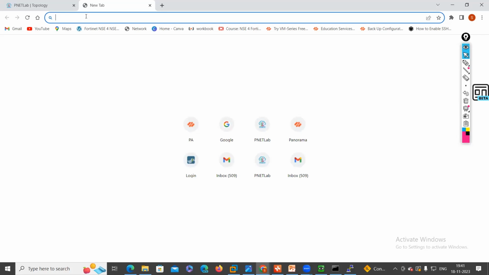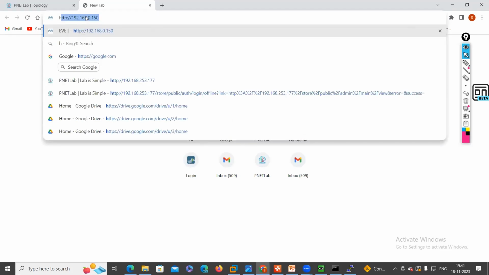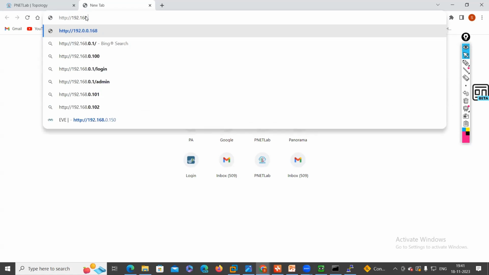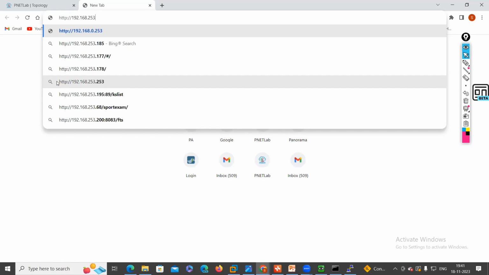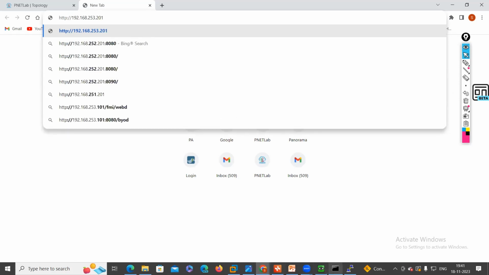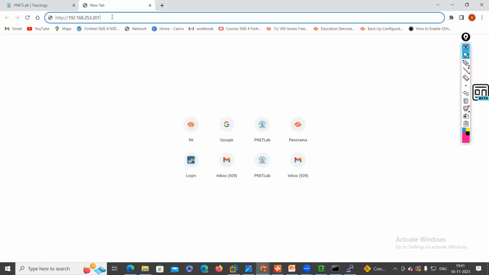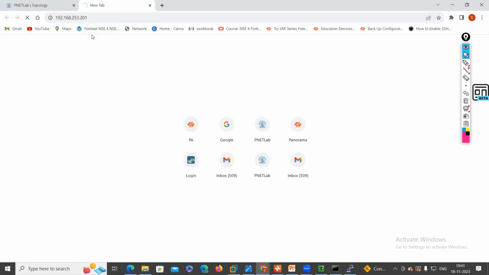I have reachability, right? So I'm going to access my Palo Alto firewall GUI console and CLI console by using the HTTP protocol and Telnet protocol, okay, for CLI. So let me try HTTP, then 192.168.253.201. That is the management interface IP of your Palo Alto firewall, right? Yes. So now try to access the console.